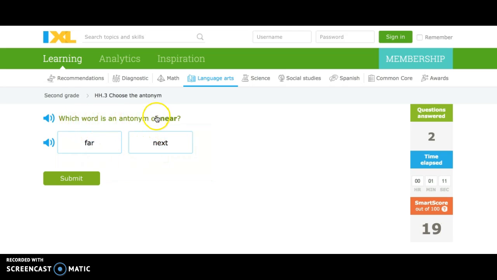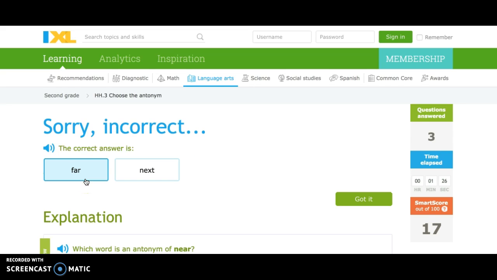Which word is an antonym of near? Now, I will choose the incorrect answer, which is next, just to show you what an incorrect answer looks like. So I will select next and hit submit.